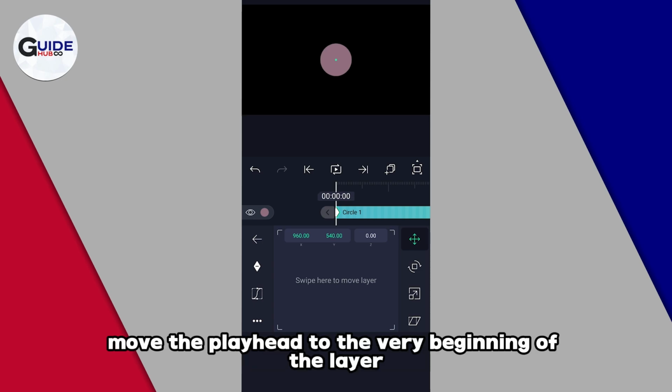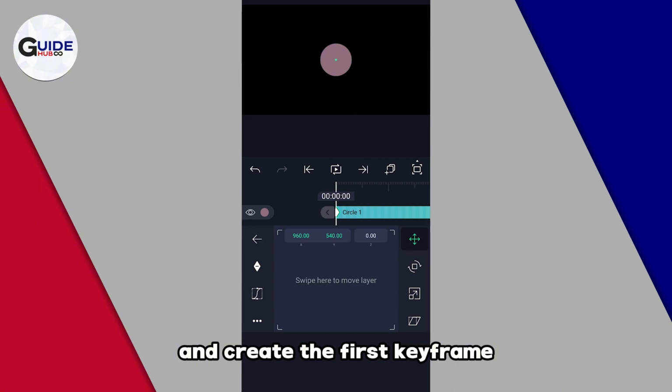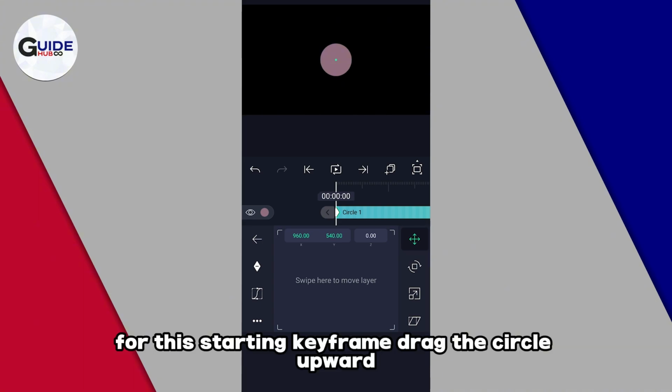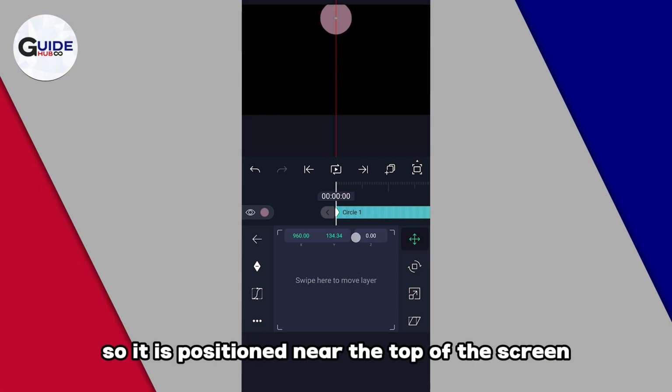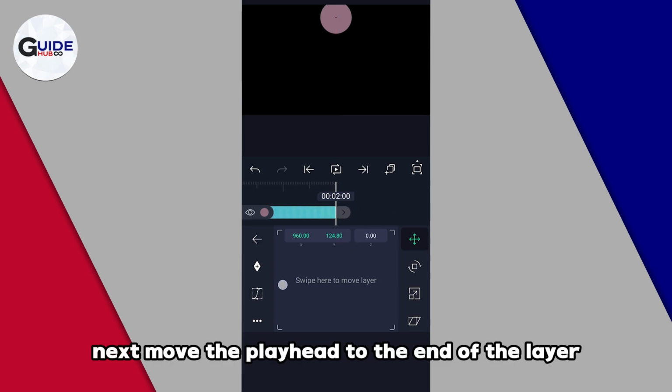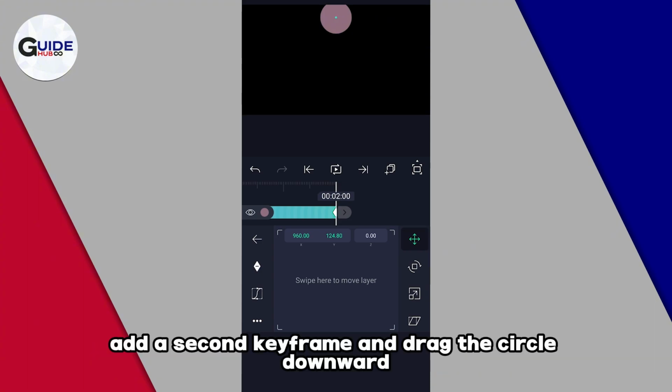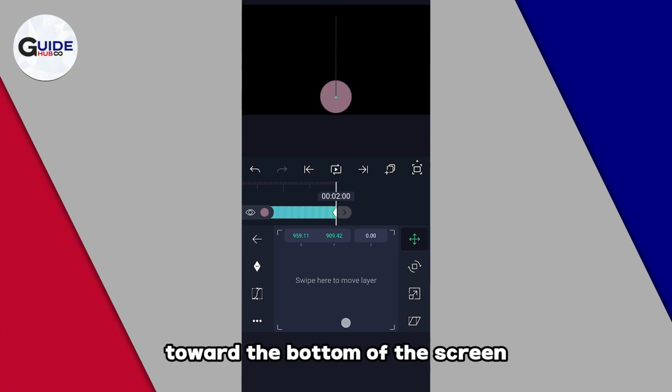Move the playhead to the very beginning of the layer and create the first keyframe. For this starting keyframe, drag the circle upward so it is positioned near the top of the screen. Next, move the playhead to the end of the layer. Add a second keyframe and drag the circle downward toward the bottom of the screen.